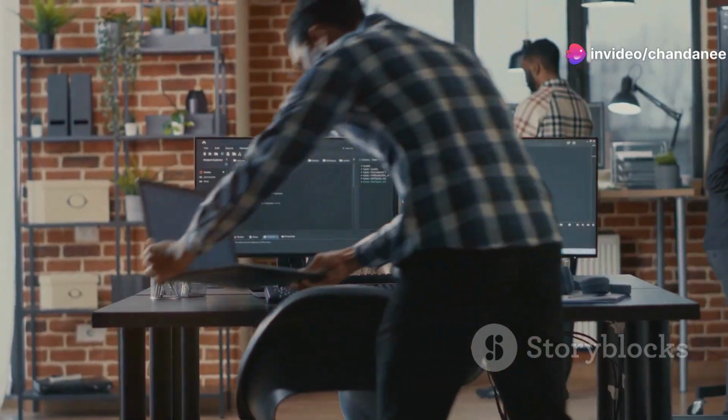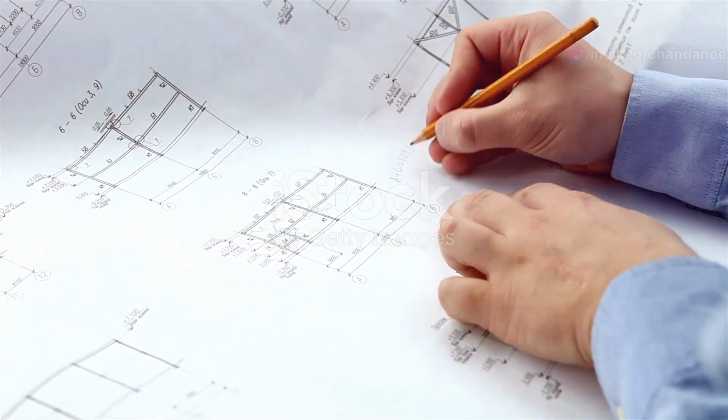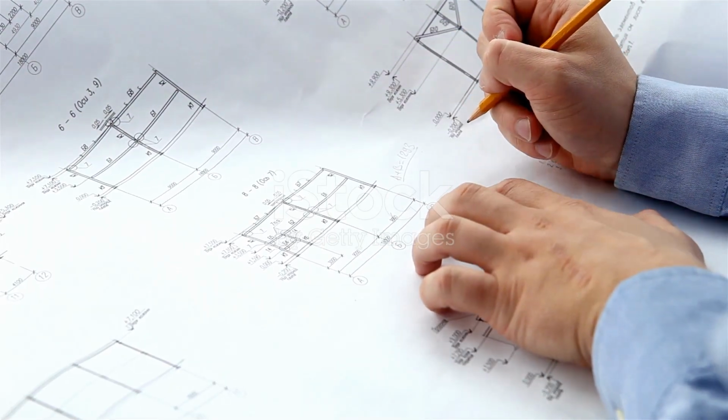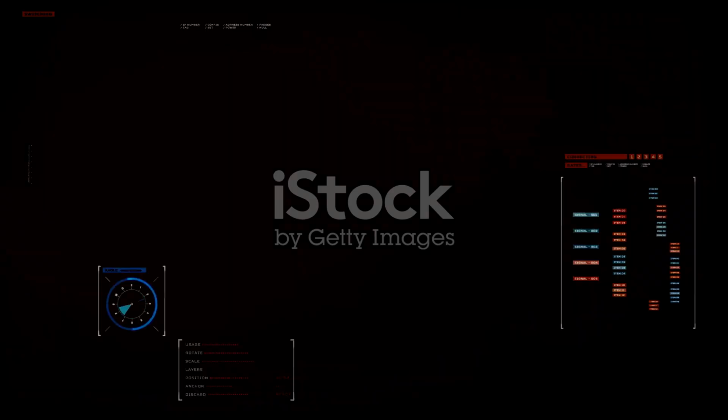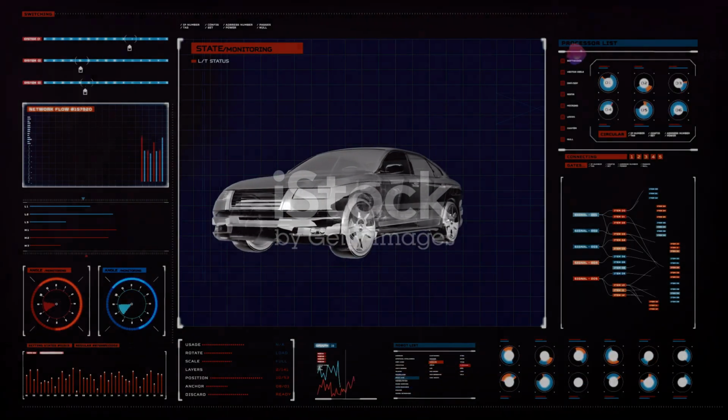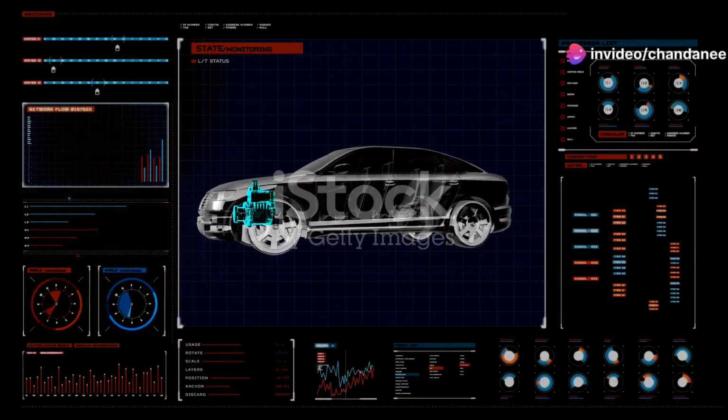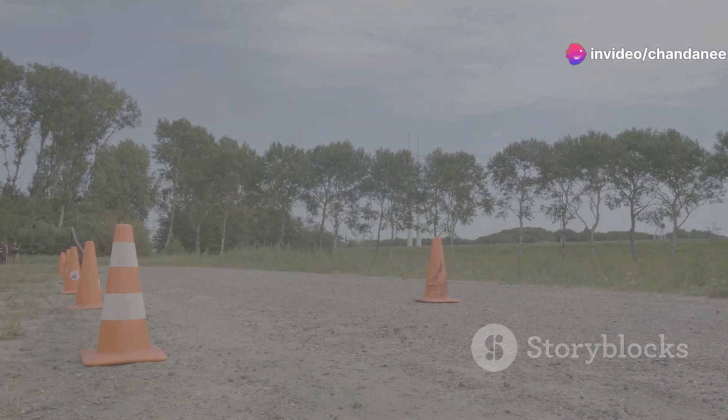Central to OOP are classes and objects. Think of a class as a blueprint defining the structure and behavior of objects. For instance, the car class outlines properties like color, model, and engine size. It also specifies actions like accelerating, braking, and turning.